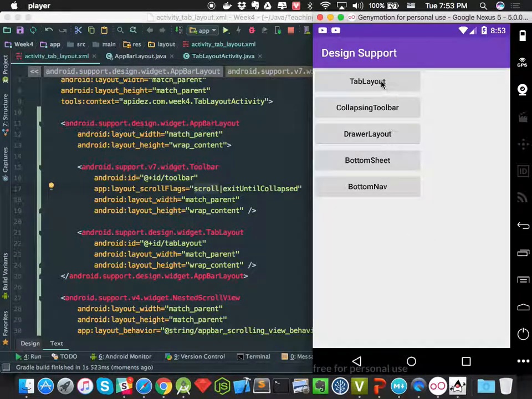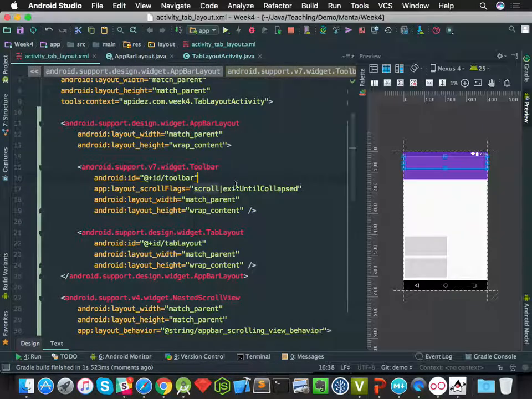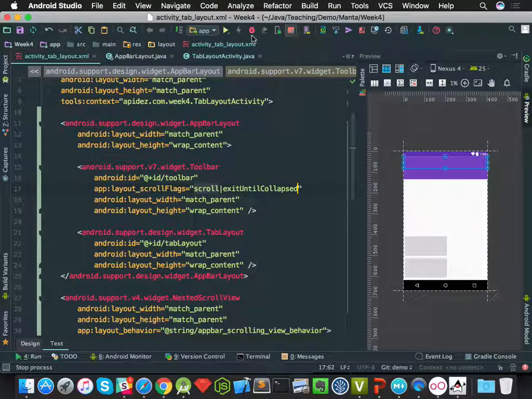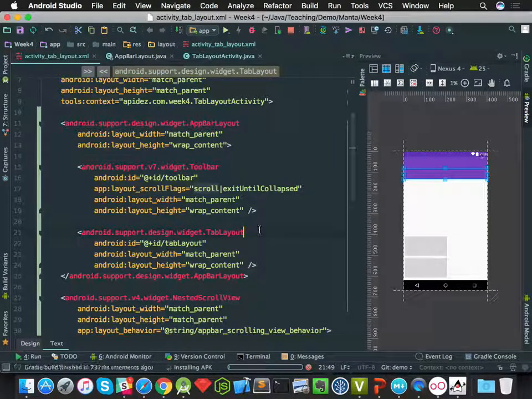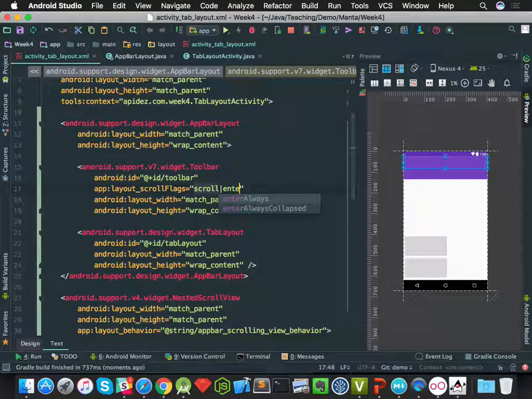Okay. So I go to tab layout. Exit until collapse. Oh, it's not working. Enter always collapse, exit. I want to run it again. Scroll. Weird. It's not scrolling. Okay. Enter always.